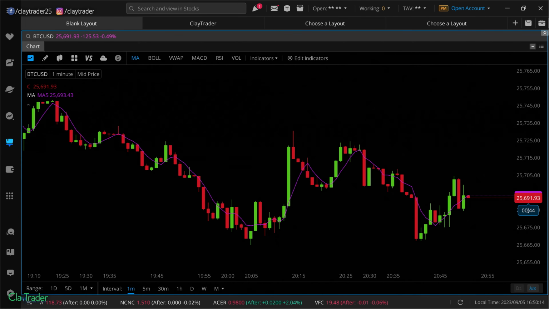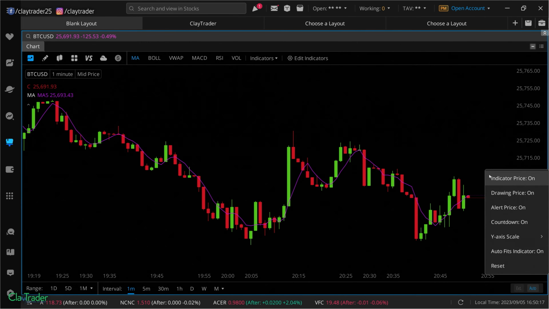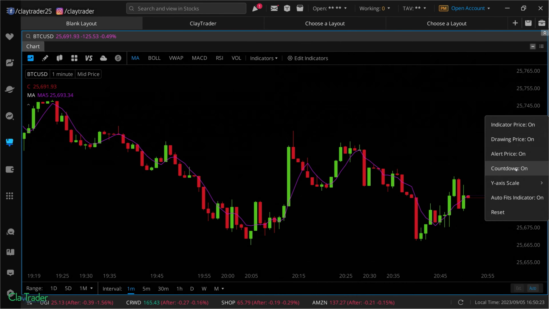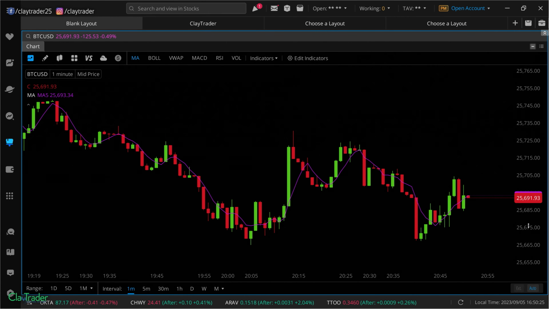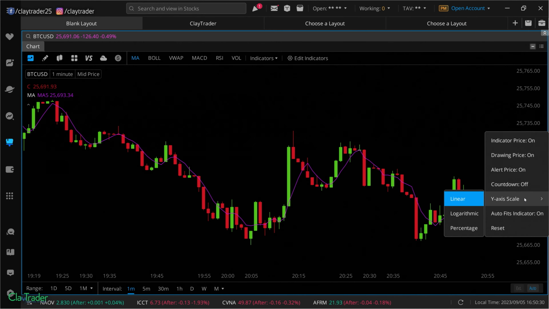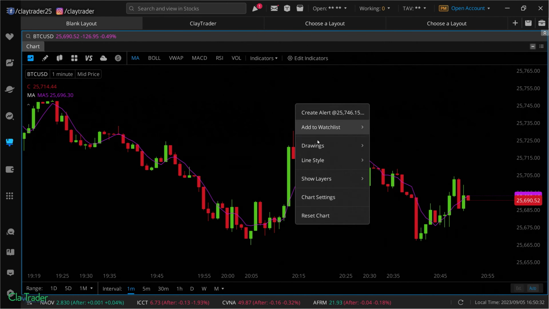Again, I don't like that line. I don't like the countdown ticker. So over here, countdown, what I did was I came over here to this part of the chart, right click, and I'm gonna come down to countdown, click that off so you can see it's no longer counting down. And then, no, we have to do that from here, that's right.